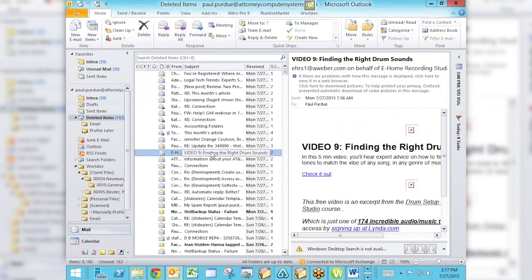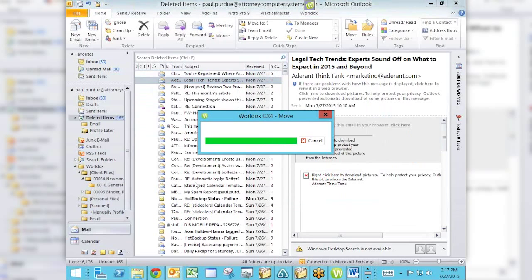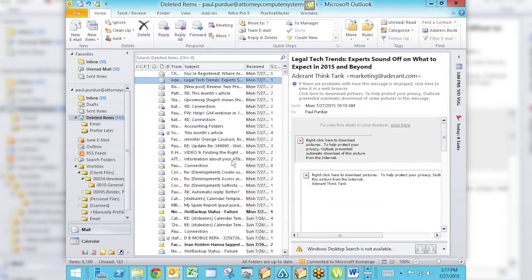I'm just going to drag it, or maybe even several deleted items. And what's cool is you just mark what you want to move into that matter, and you drag them over here. I got to do this right. And you let go of them, and they're profiled. Very, very cool. I'm going to say move as profiled, and it does it. 4 items profiled to a certain client right away. Very cool. That's been there for a while.